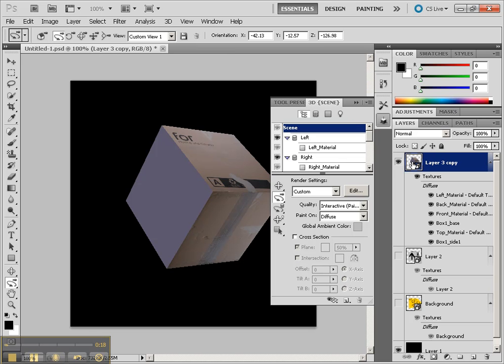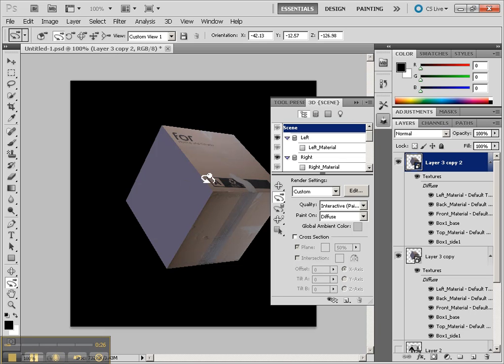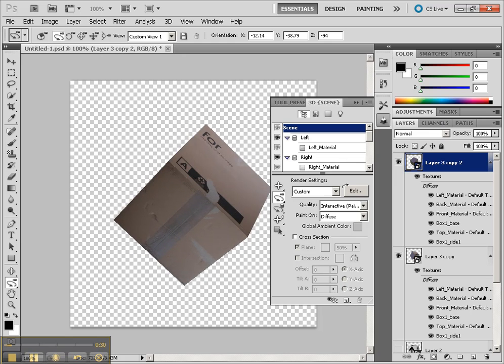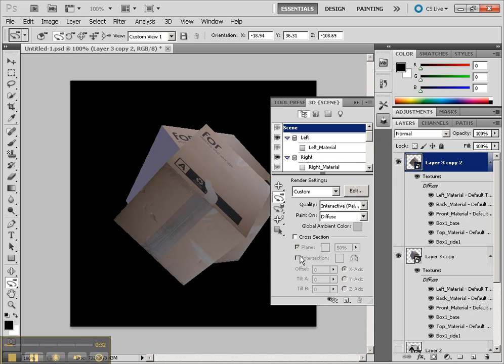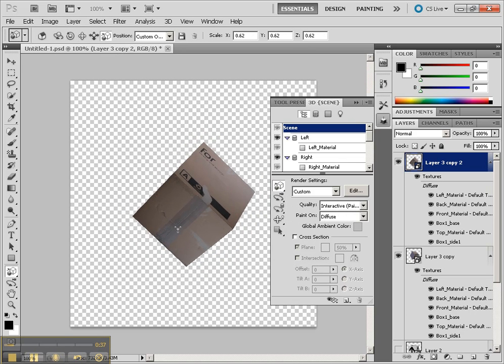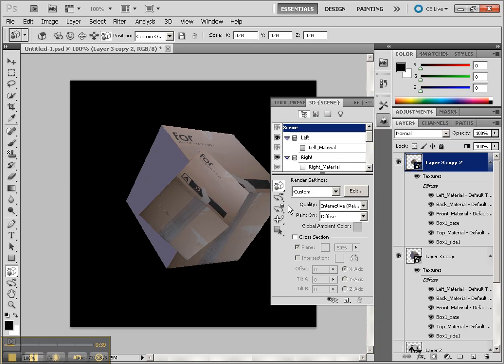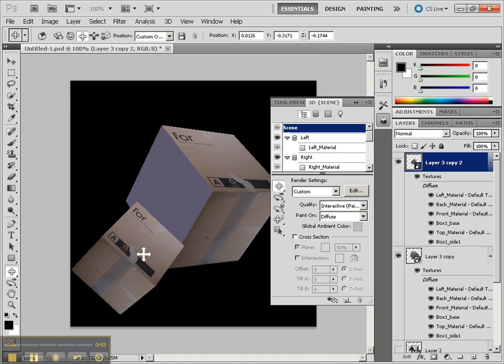So in order to have more boxes we have to actually duplicate the layer that we have, and I did that with Control J. So just duplicated that 3D layer. Now I can move that particular box around in three-dimensional space. I can maybe even scale that particular object, and I'm also going to move it down. So I'm going to translate it, or pan it as they call it in Photoshop.